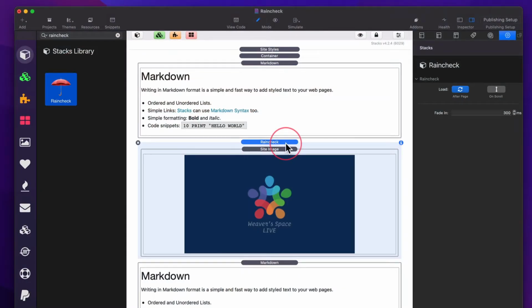Hey guys, Joe here, and in this video, we're going to be looking at Raincheck, a new great way to add some more speed and performance to our websites. So Raincheck is super simple to use.